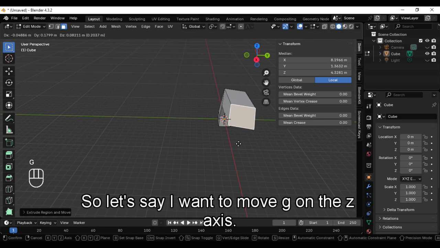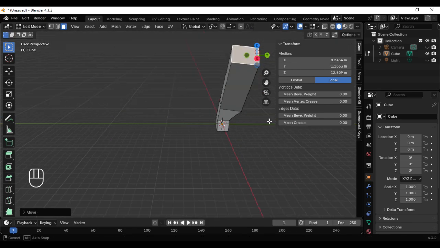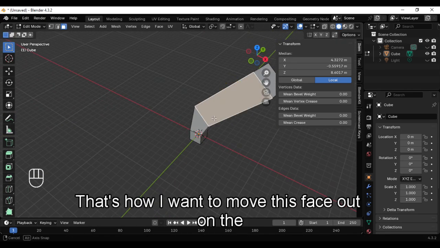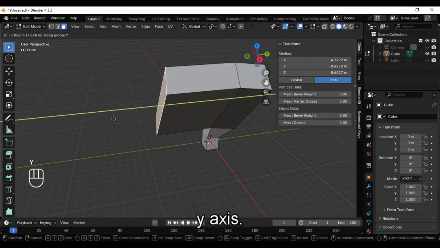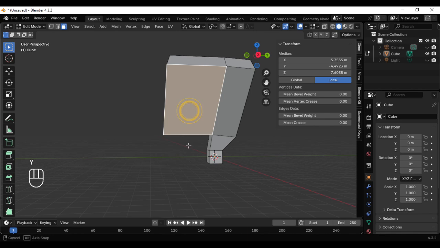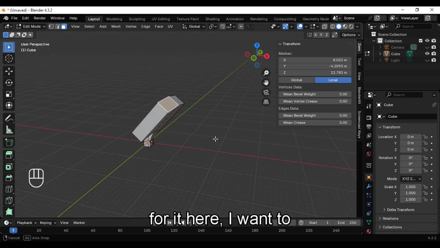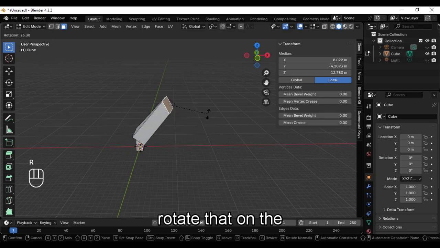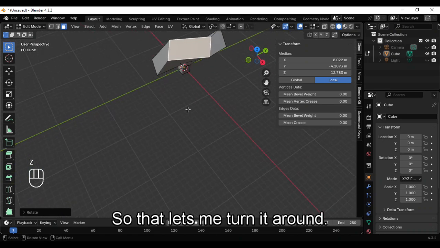So let's say I want to move, G, on the Z axis. So that just lets me move it right up. Let's say I want to move this face out on the Y axis, like that. Lets me do that. So let's say this face right here, I want to rotate that on the Z-axis. So that lets me turn it around.